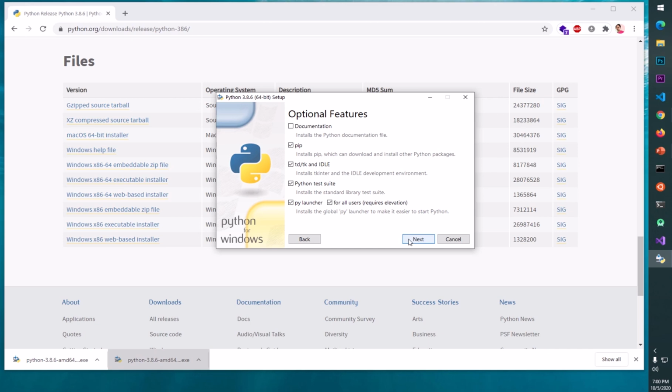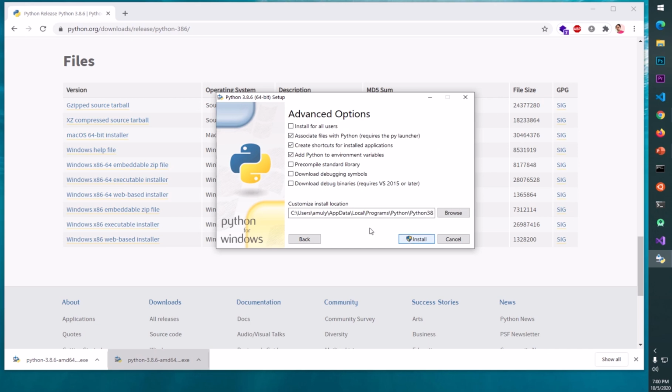Now go ahead and click Next, and here you get all the advanced options. If you do not have VS 2015 or later, go ahead and check this box. I already have it, I don't need it.